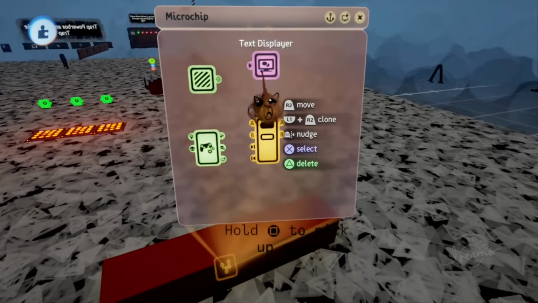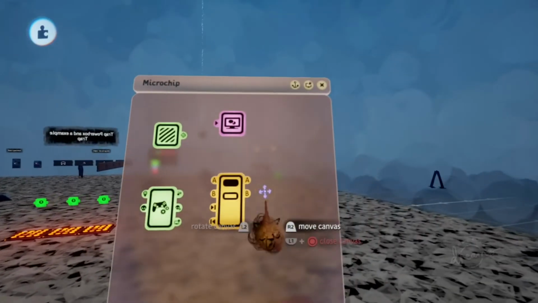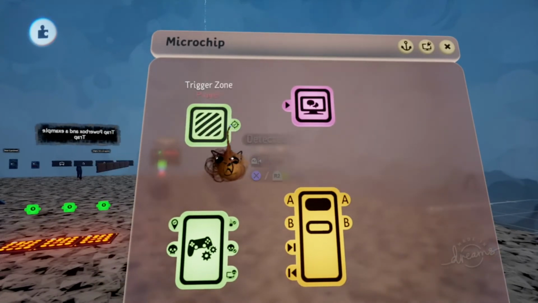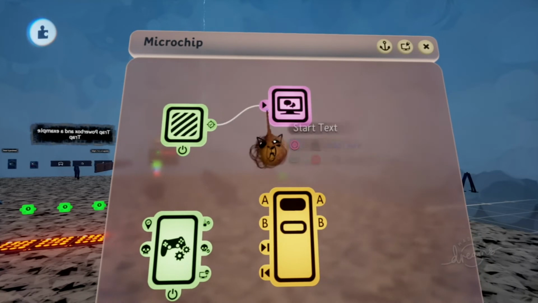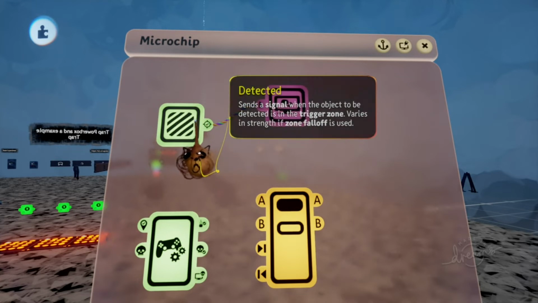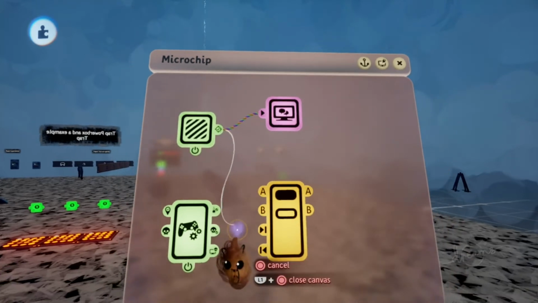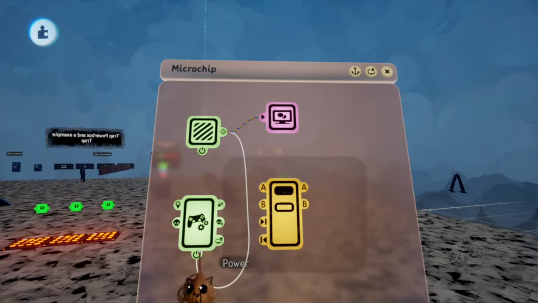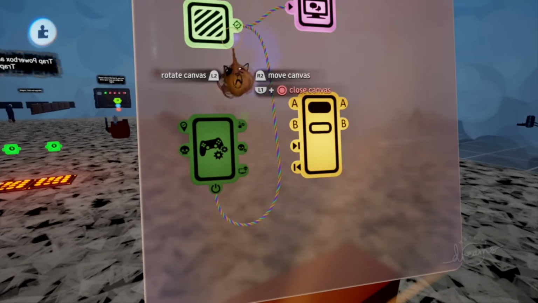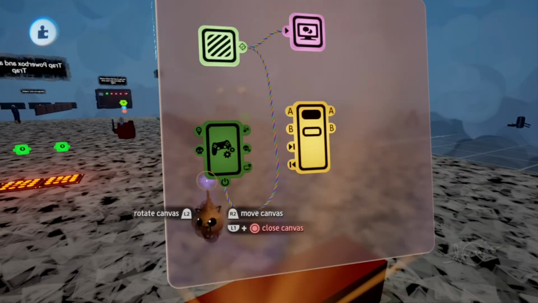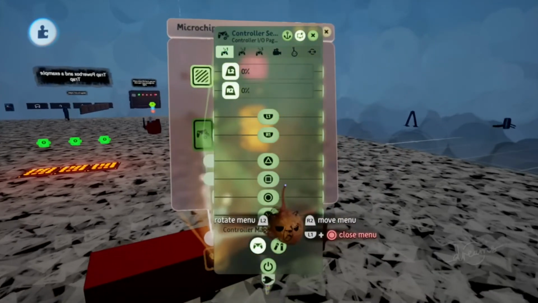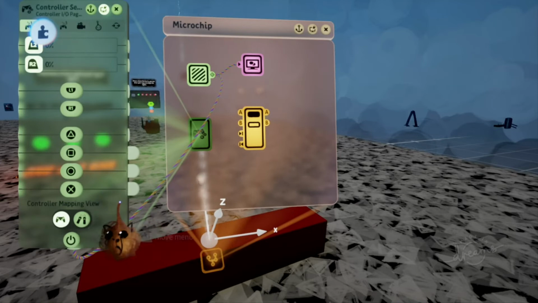So now we have edited these logics, we are now going to connect them. So for this trigger zone, connect this to the text box right here. Then you need to connect this trigger zone to the control center. Make sure it goes into this power button right here, or it will not work. So once your trigger zone is connected to the power button for the control sensor, what you want to do is open it up like this by clicking L1 and square.